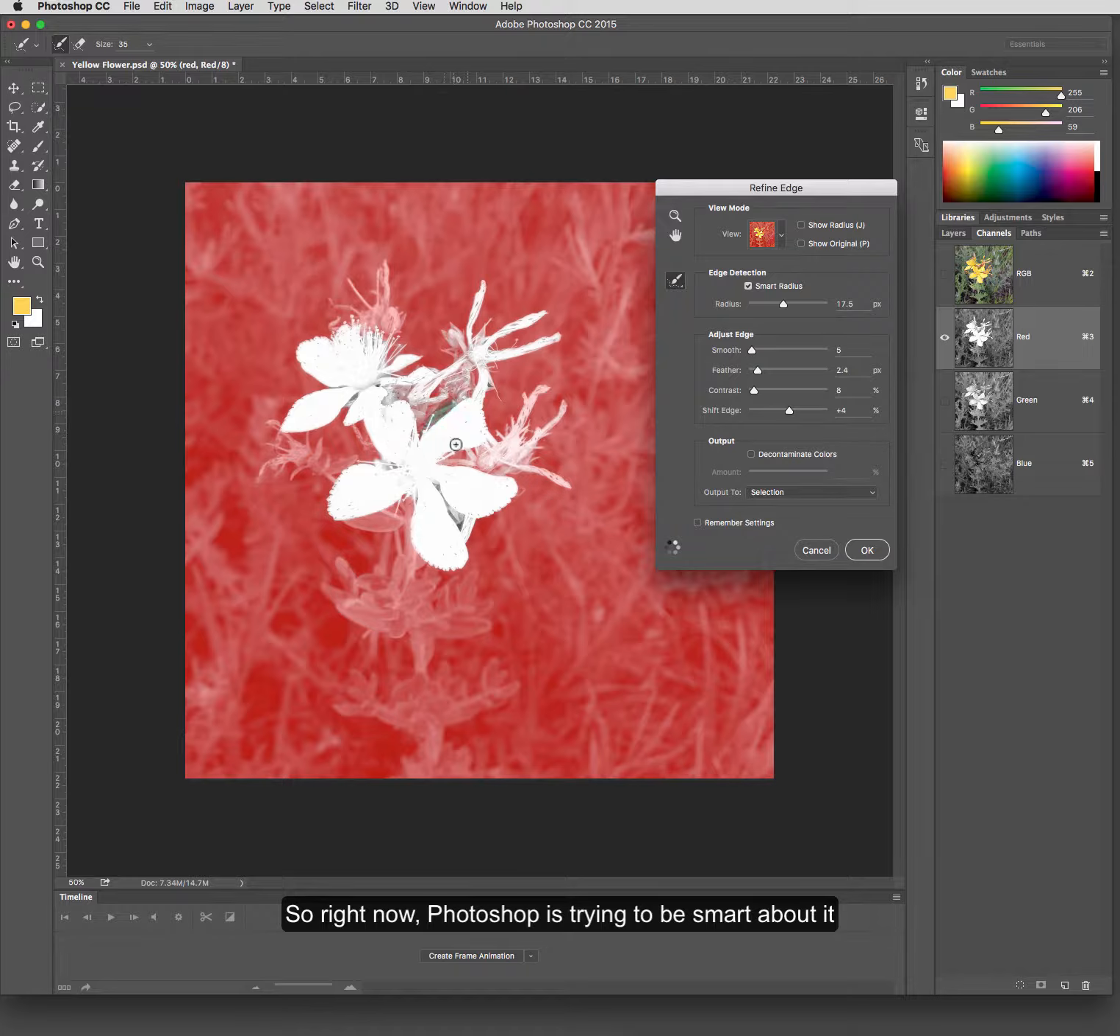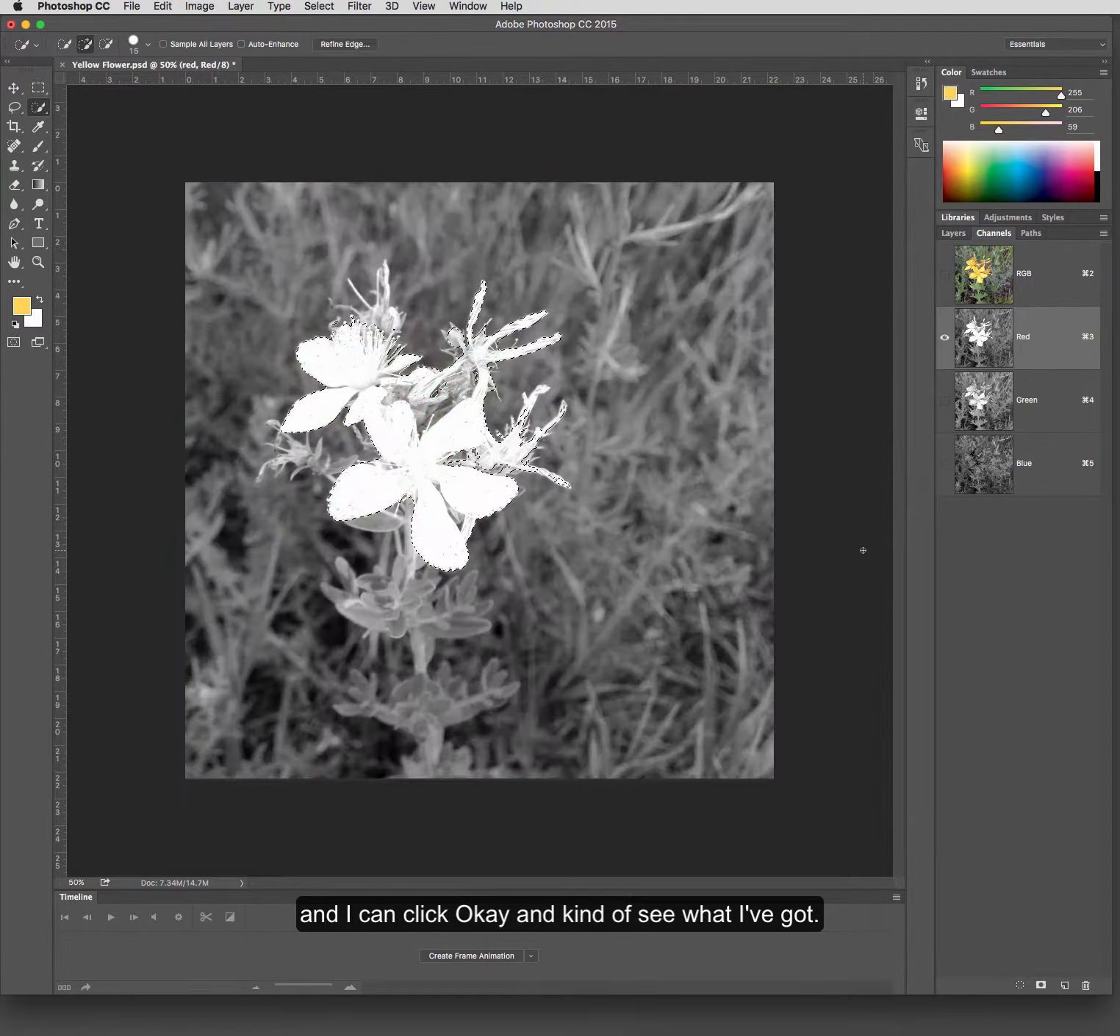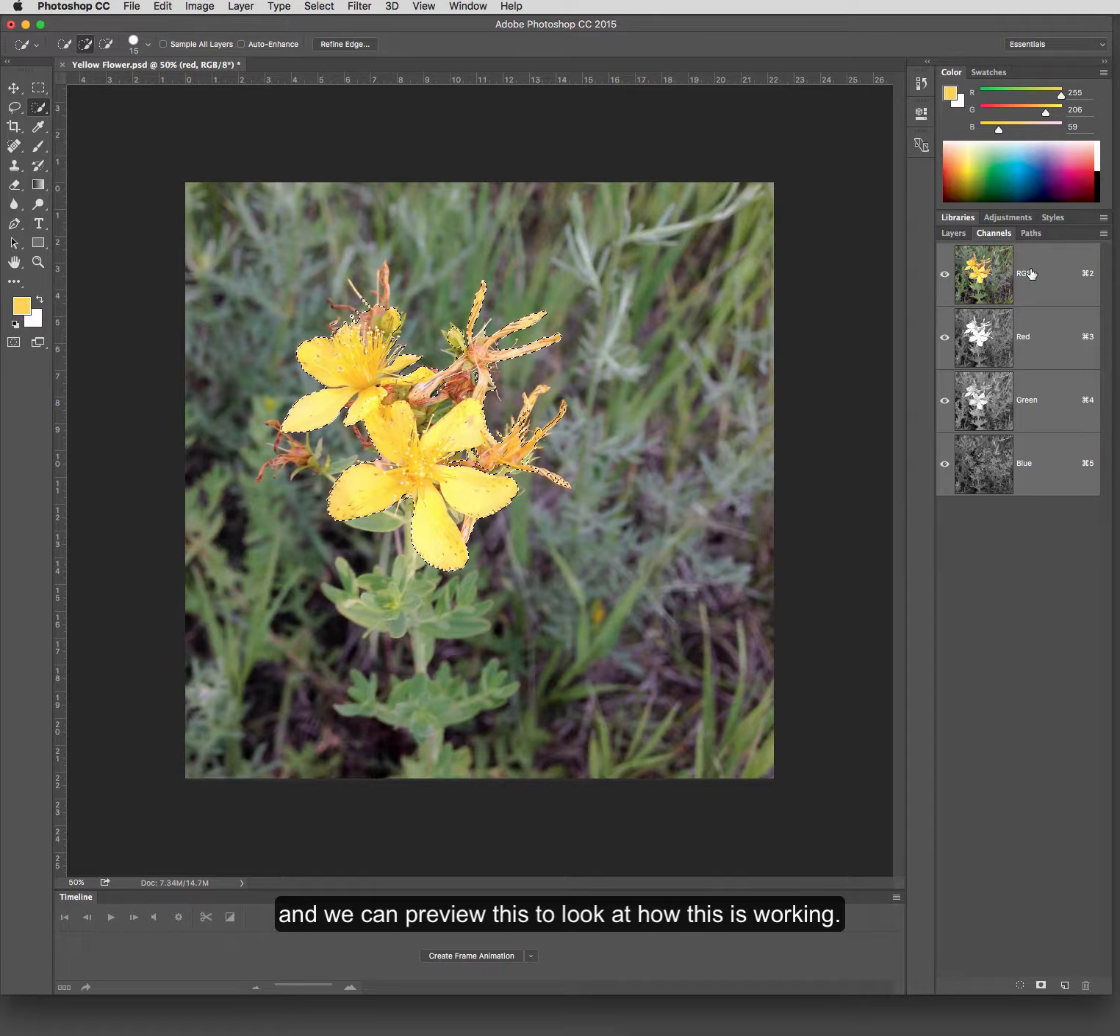So right now Photoshop is trying to be smart about it. And I can click OK and kind of see what I've got. If I don't like this, remember I can keep working and adding to this. So I'm going to add a little bit more here. And we can preview this to look at how this is working. A little bit more there.